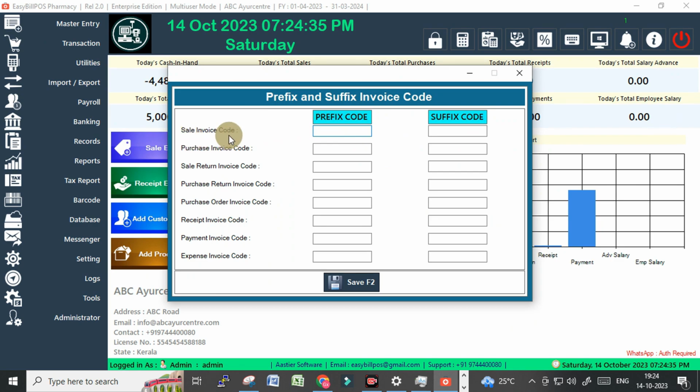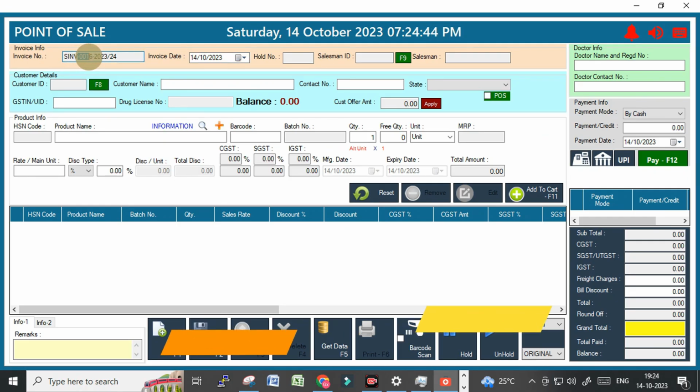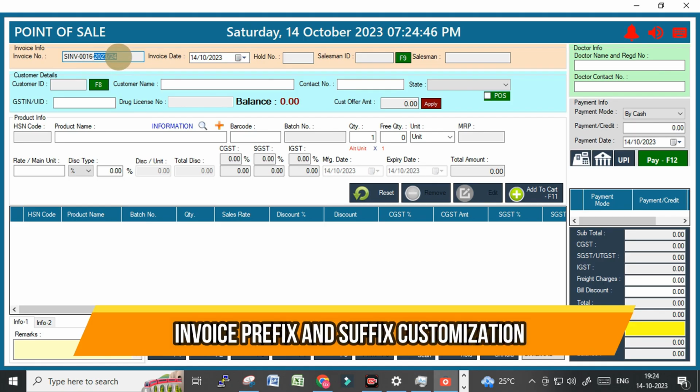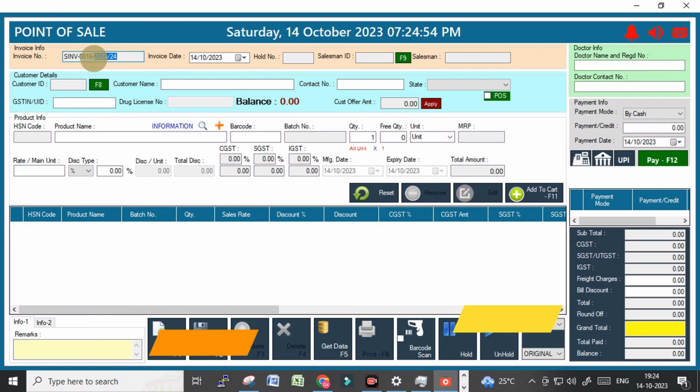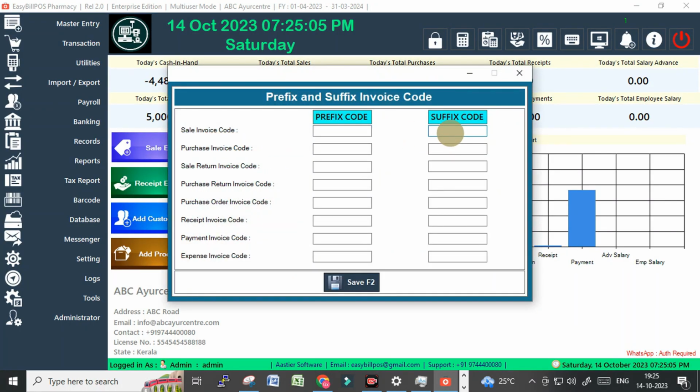And under settings, the prefix and suffix window, this is something like, if in the sales invoice window you want to see by default the sales invoice number, it is SINV, and this is the number, and this is the financial year 2023-24. And suppose you want it to end with only 2024, then you can just update it from here. Sales invoice suffix number is 2024, and SINV was the prefix they're actually having.